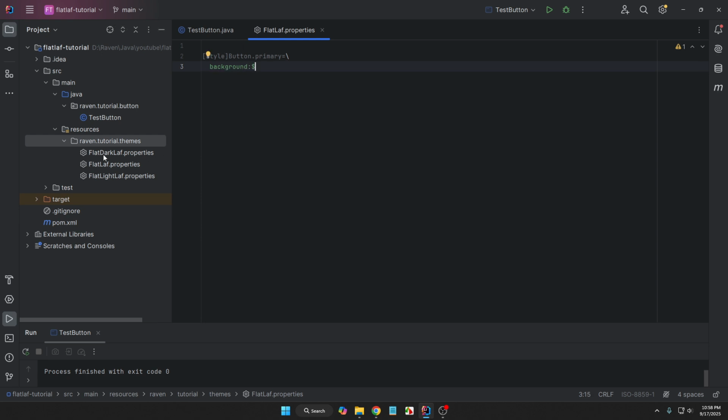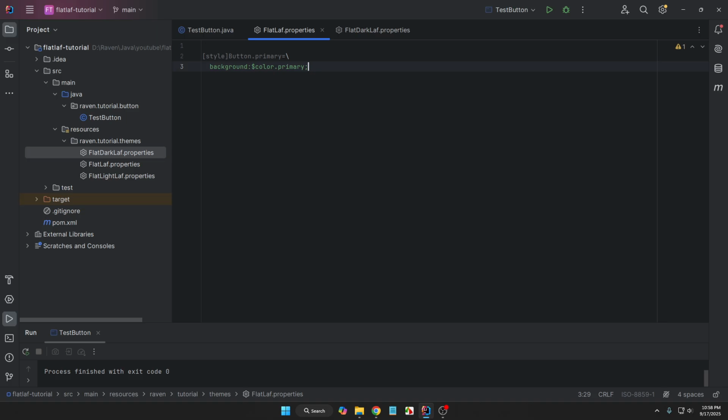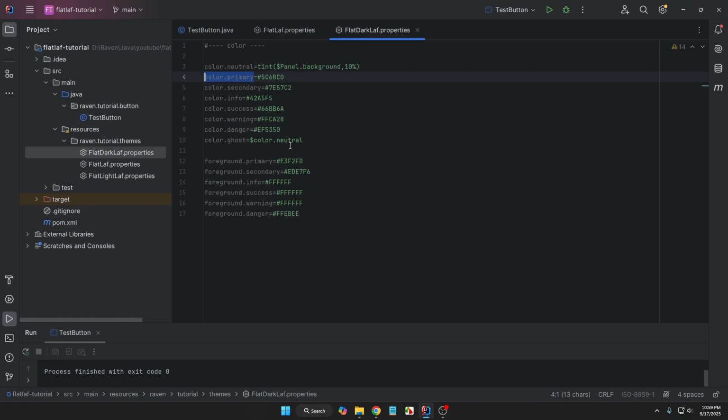So we can use the properties that we have defined here, just copy the color primary. And don't forget to add a semicolon after each property. The semicolon is used to separate style properties inside the block. It works just like in CSS, every property ends with a semicolon. Next, foreground style. And the same, just copy the foreground primary here.